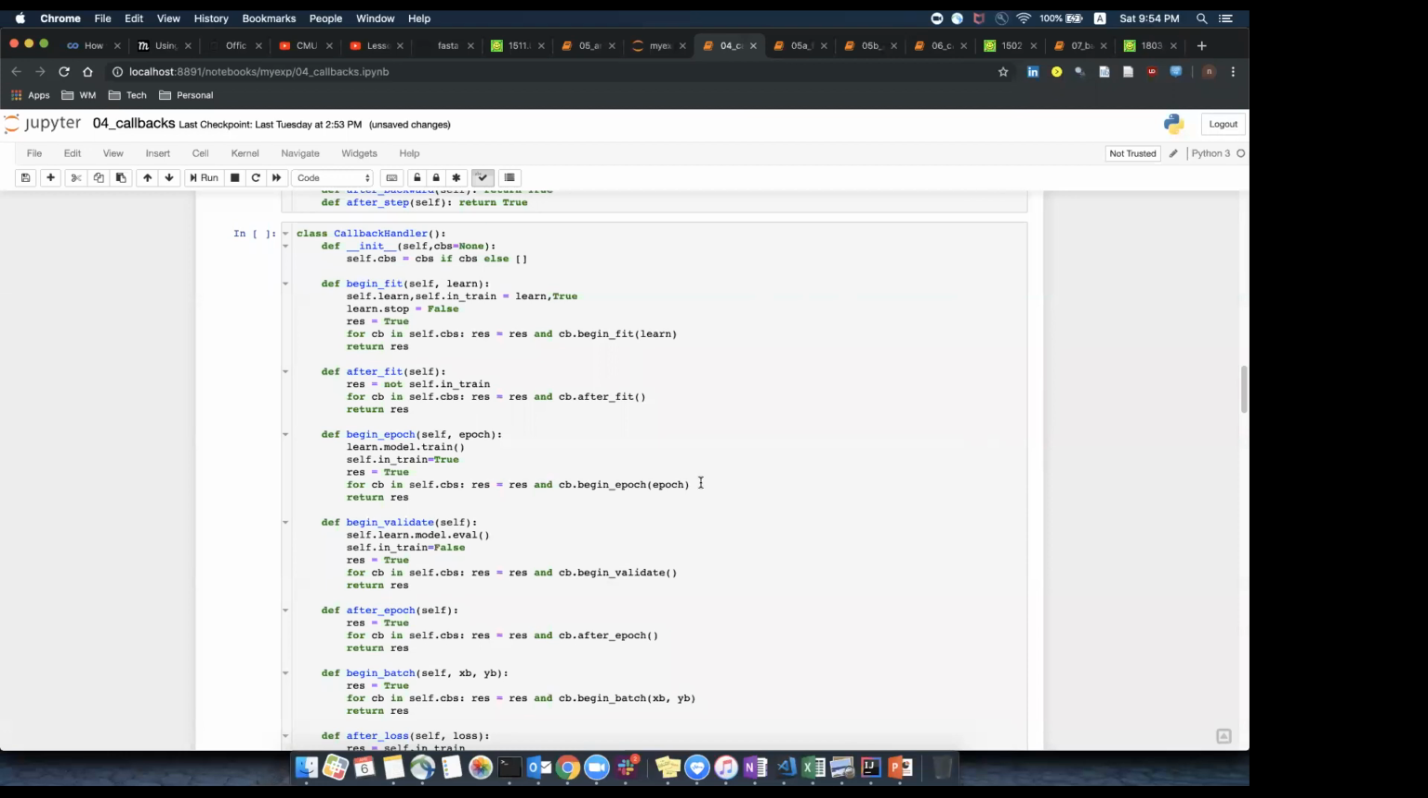So now you have 10 callbacks, right? What it is going to do, see, you're passing all the callbacks here, and then it is going to call all the callbacks, just a loop over all the callbacks.